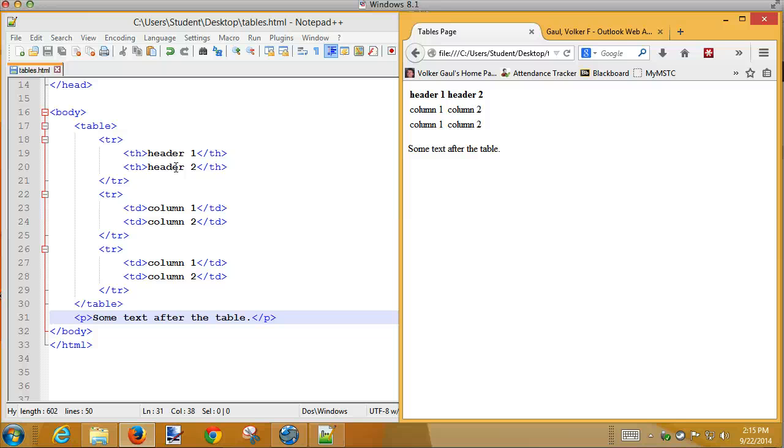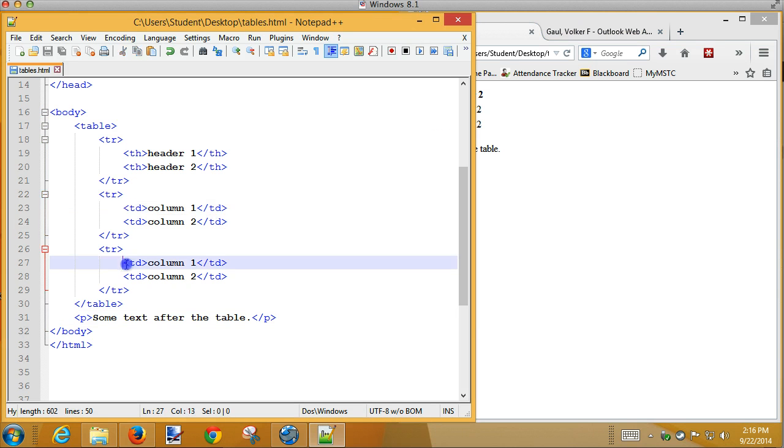content. I have seen THs used in the first column, where every cell in the first column is a TH. If I wanted a first column of headers, then I'd have to change this and this to THs, because that's the first column.